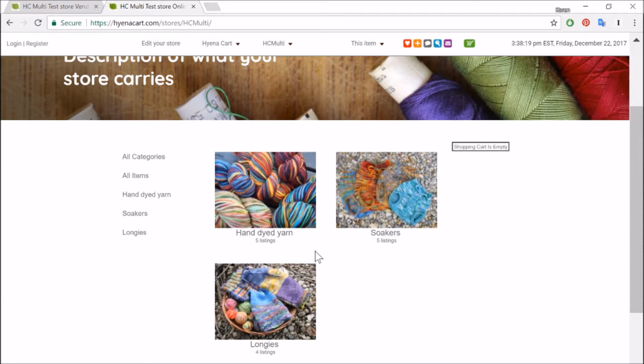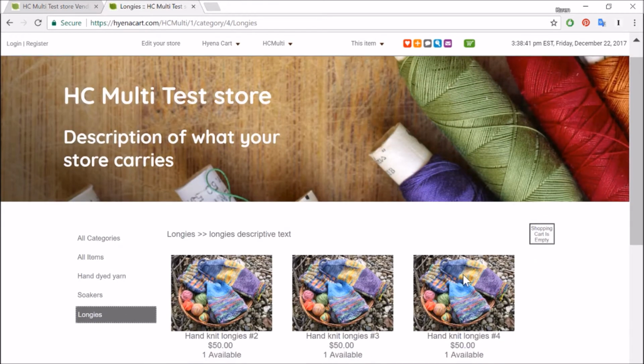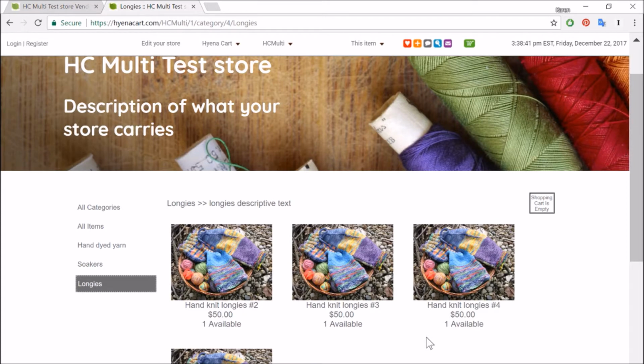And like I said, if there are a lot of listings in your store, this can be a little bit less overwhelming for your shoppers as a first initial impression of your store. This way they can look and say, okay, there are 5 listings in yarn, there's 5 listings in soakers. Actually, what I want is some longies, so I'm going to click on that. And I can now focus on these 4 things.